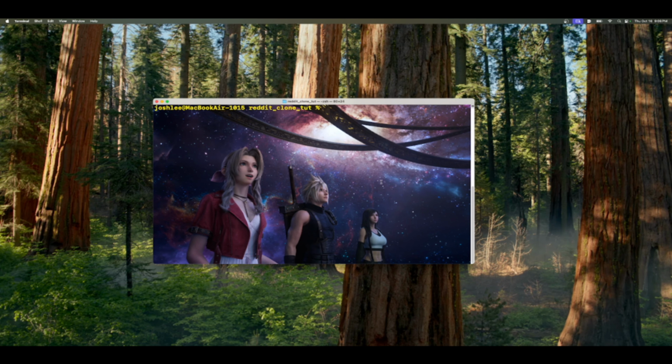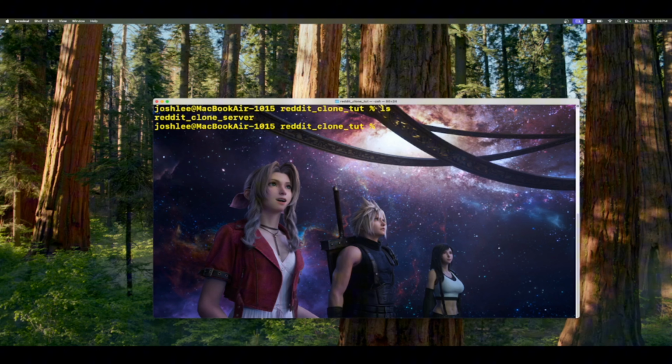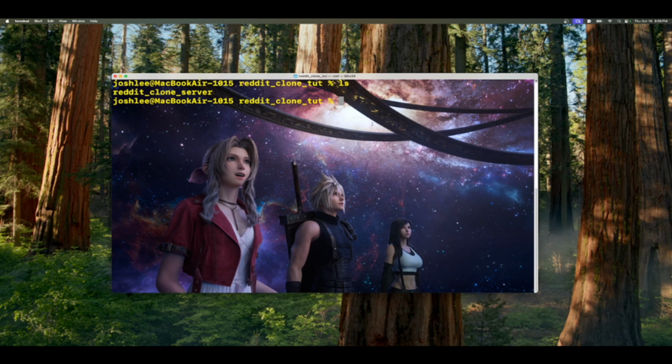So I'm in my folder here with my server. And so I am going to create a new React project using Vite. The command is going to be npm create vite@latest. And we're going to call this reddit-clone-client.